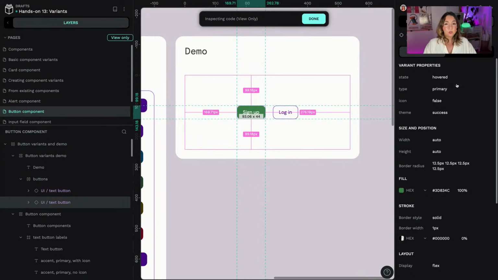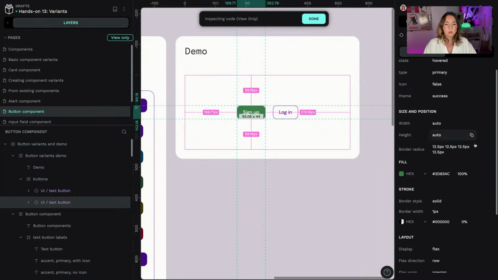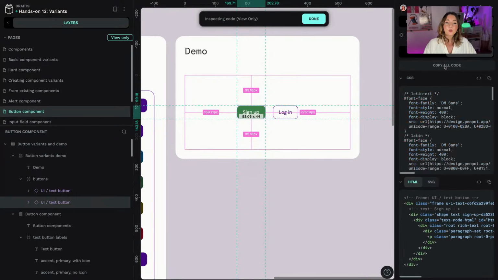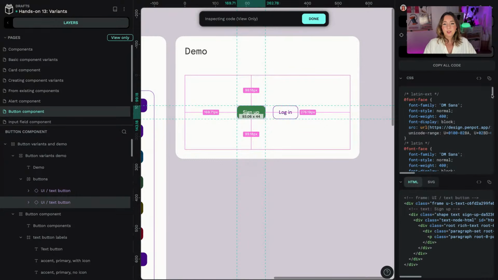So all of this will show in the inspect panel. And I've got a whole lot of other information like the flex layout in there as well. And of course, that means that is also reflected in the code in the CSS and HTML and SVG panels as well.